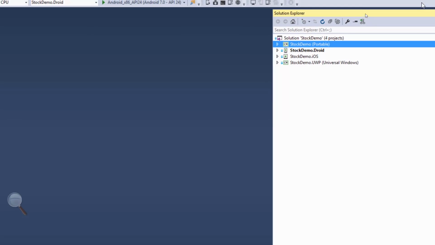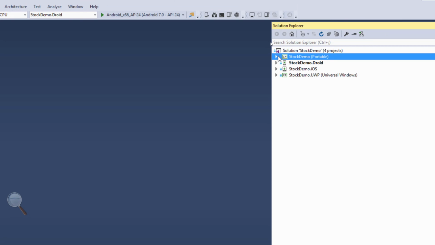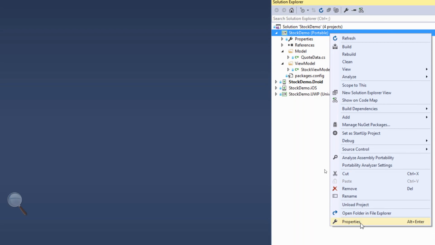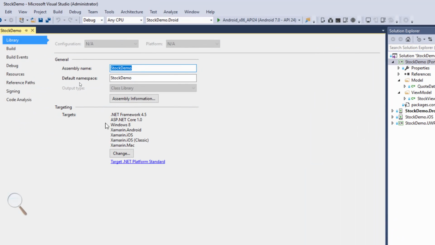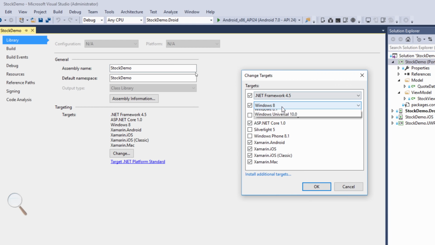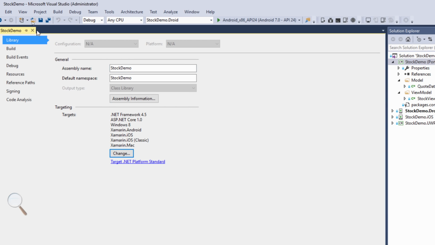So if I go down and I look at Visual Studio again, when I create that blank cross-platform application, Visual Studio gives me everything I need to get started. So right here, I have this stock demo, which is just a portable class library, which is like a class library, but can be used on multiple platforms. So if I go to properties here, we can see that this portable class library can target .NET 4.5, Windows 8, 8.1, UWP, ASP.NET, Android, iOS, and Xamarin Mac. So all these different ones here. And you can go ahead and change these settings if you want.